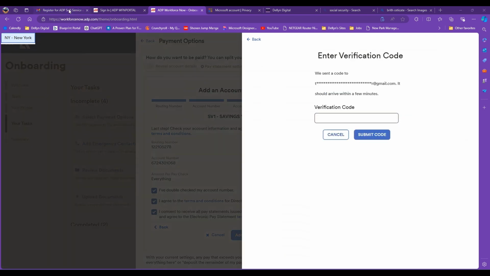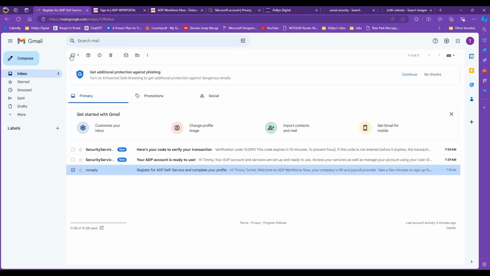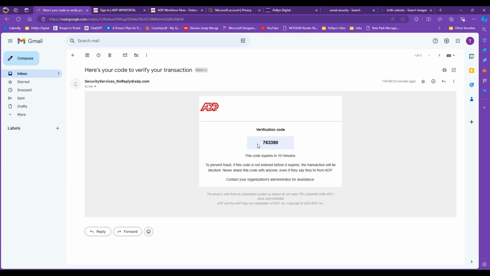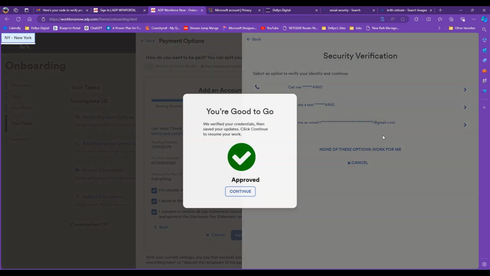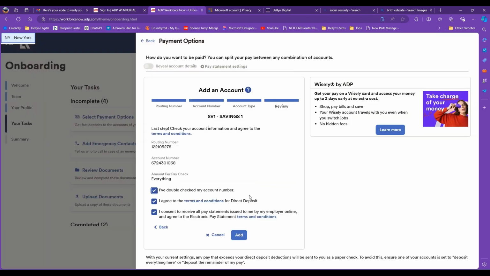Okay, let's head back to the email. Okay, and now we have the verification code here. You could text it to yourself. It's much quicker that way. But in this case, it's by email. Go to the verification page, copy and paste it, and get the proof, and you're good to go.